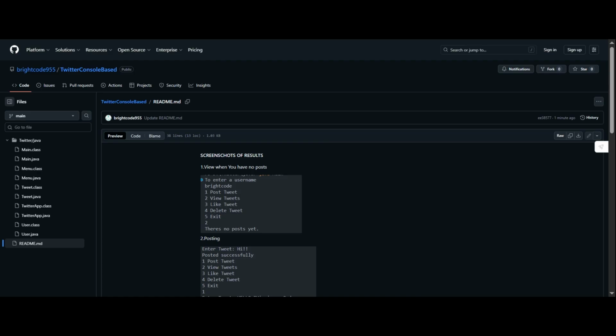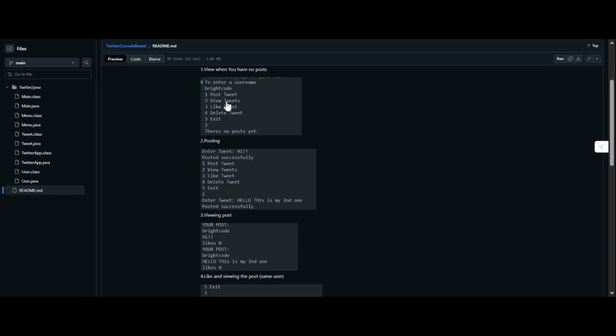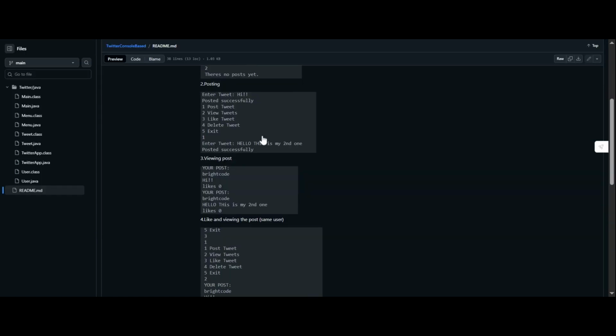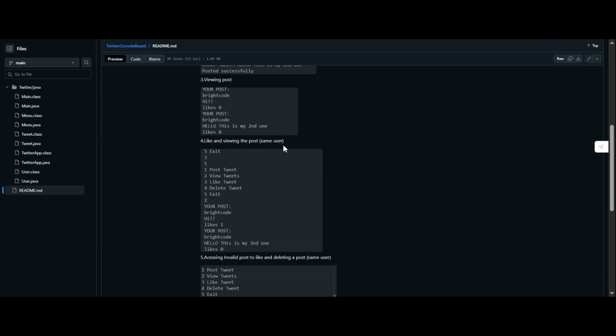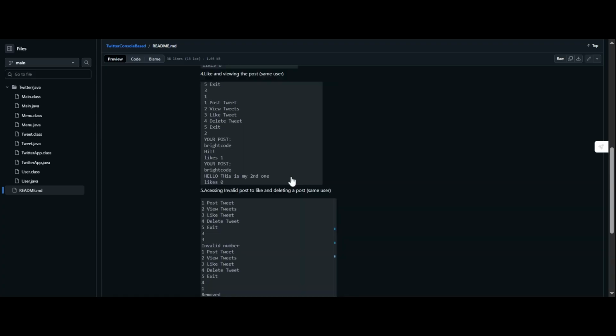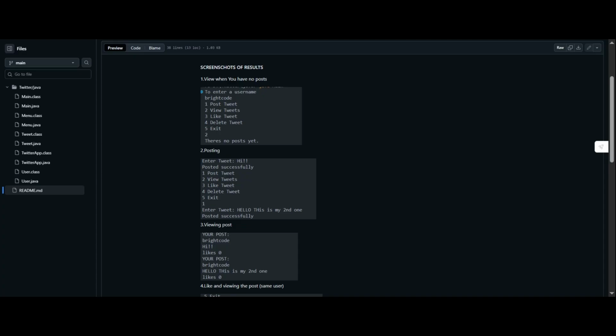This is my GitHub ID. You can go into my GitHub ID, breadcode 955, and Twitter console based, and you can go and check out all the files over here. Also, these are all the screenshots that I have for this one, and it's perfectly working. So you can also give my code a try.